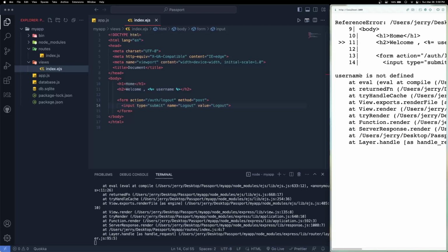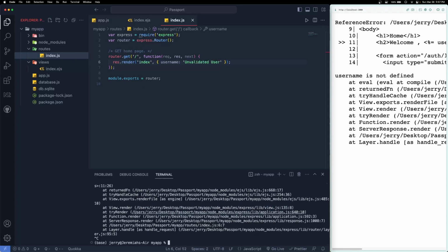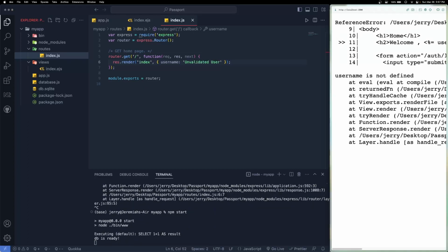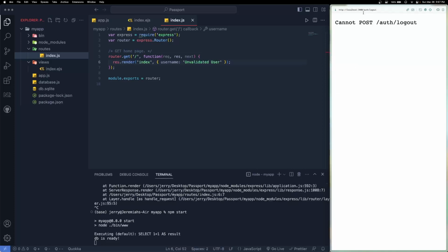So now if I come in here and refresh, you see we get an error, and this is actually expected. We don't pass in a username. So inside our routes, we're actually going to come in here for now. We're just going to pass in some dummy username. So unvalidated user. And now we're going to stop this, npm start. We can refresh this. Welcome unvalidated user. We have a logout button. If we click this logout button, it'll send us to a post request, but obviously we haven't set that up yet, so that won't work.